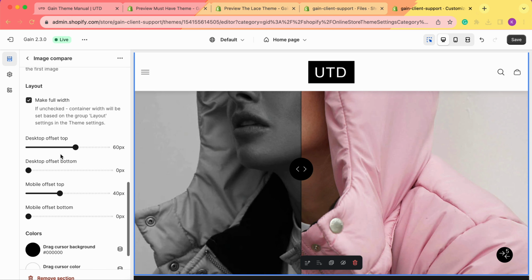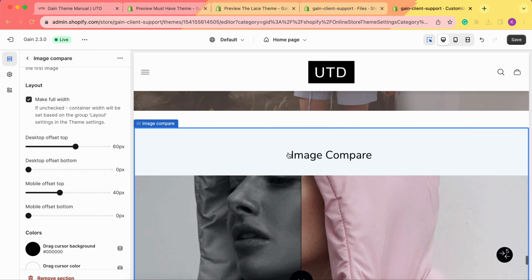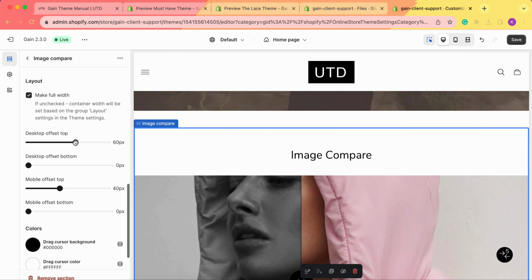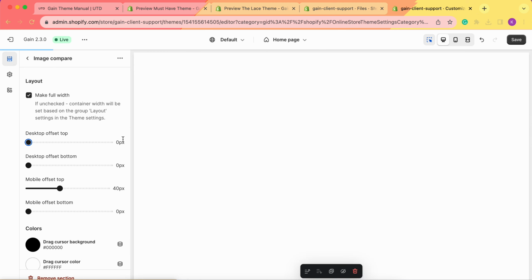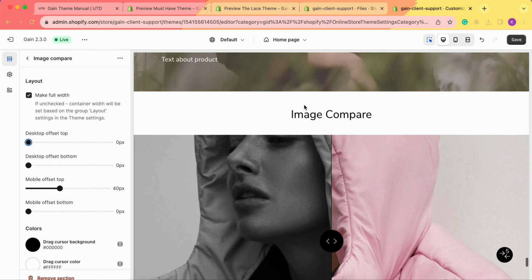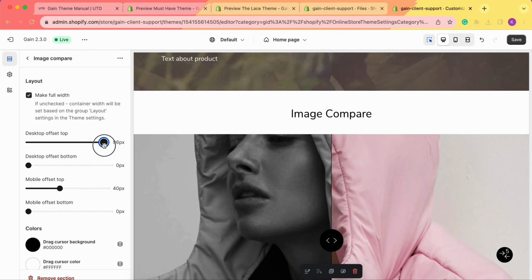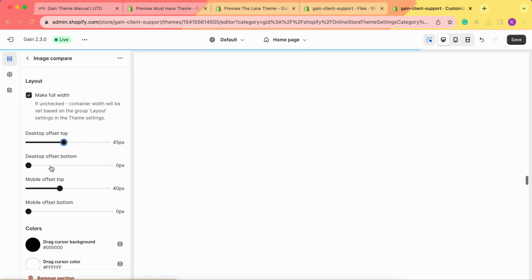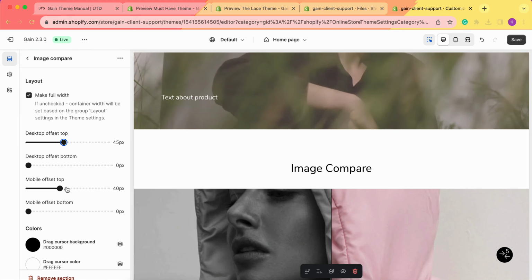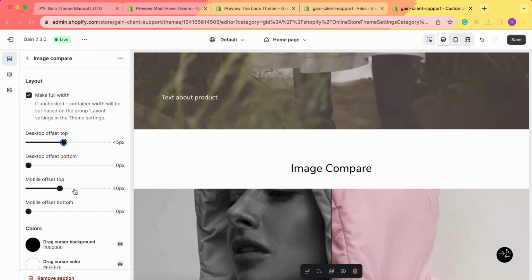And next we have the offsets. So these are the spacing between the sections. So we can remove this offset at the top, as you can see, or we can add it or make it even bigger. And the same goes for the bottom and for mobile version of your website as well.